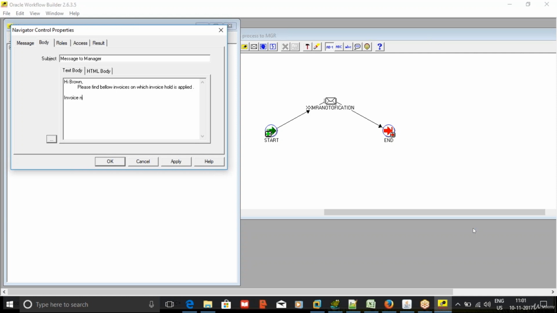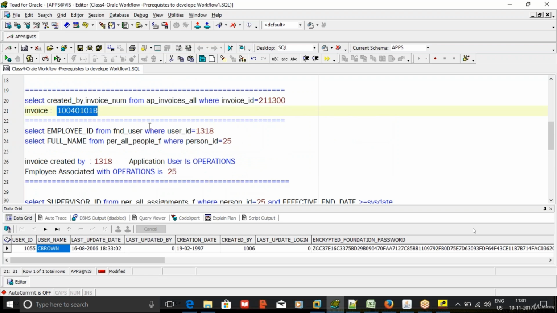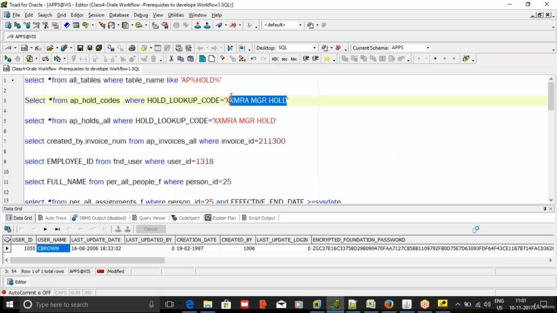Now the information is invoice number. I want to send hold name, and next one is created by, and next one is operating unit. This is the information I want to send to my manager. Thanks. Oracle IT team. Here, what is the invoice number we have created? We have created an invoice and applied a custom hold. So I want to send this information. What is the hold which we have created on this particular invoice? This is the invoice hold we have created.